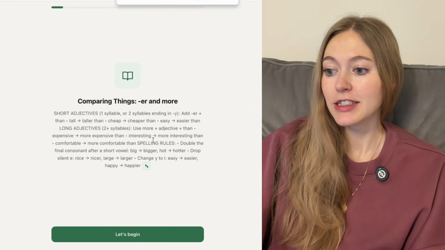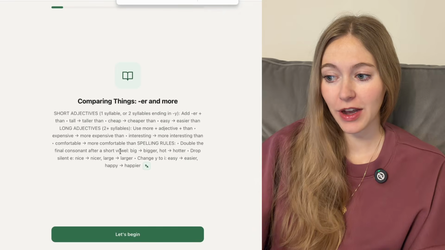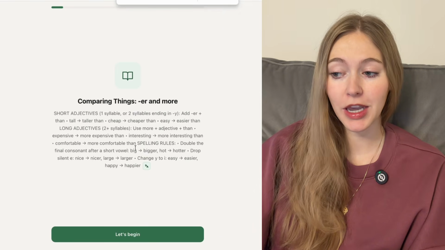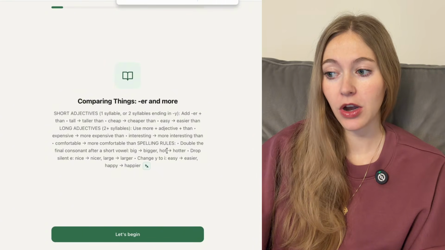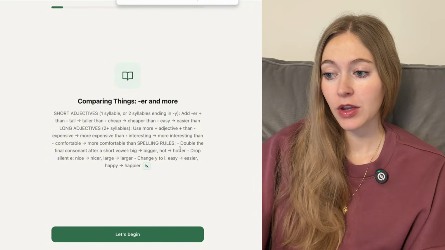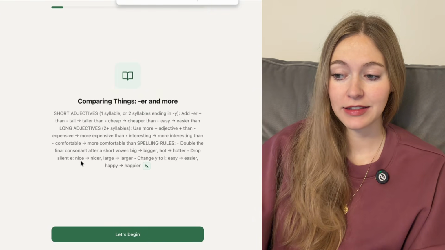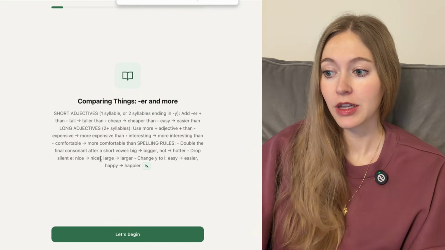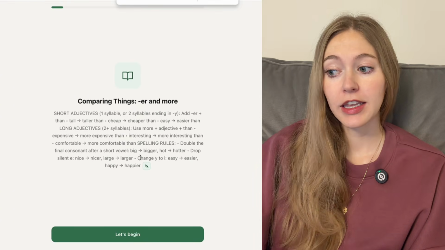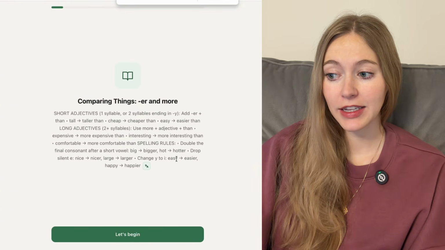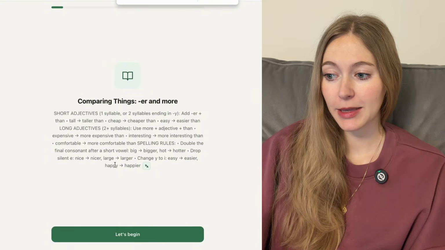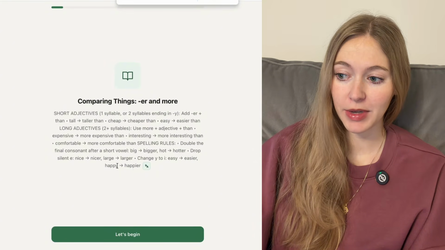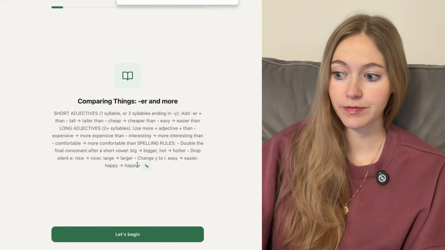Spelling rules. Double the final consonant after a short vowel. For example, big becomes bigger with a double G. Hot becomes hotter with a double T. We also drop the silent E. Nice, nicer. Large, larger. If the adjective ends in a Y, then you change the Y to an I. Easy becomes easier. Happy becomes happier. The Y becomes an I, and then you add -er.